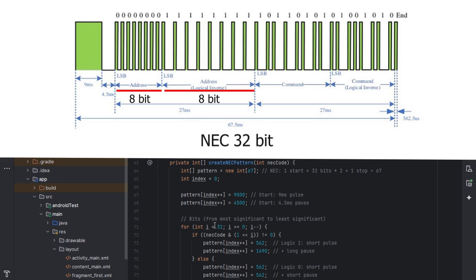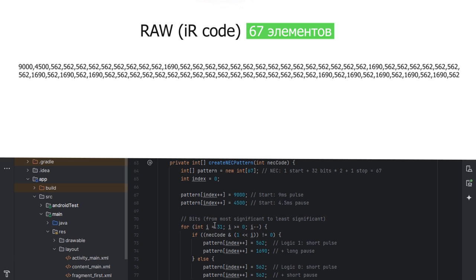Looking closer at the address, it consists of 8 bits of the actual address and 8 bits of its inverse. Inversion is basically the opposite of the bits. For example, if the address was 01, the inverse will be 10. The inversion helps avoid accidental triggering from noise or other IR sources. Essentially, it's a form of verification to improve reliability. When the remote sends a signal, the address is compared with its inverse. If everything matches and there are no errors, the signal is transmitted correctly.